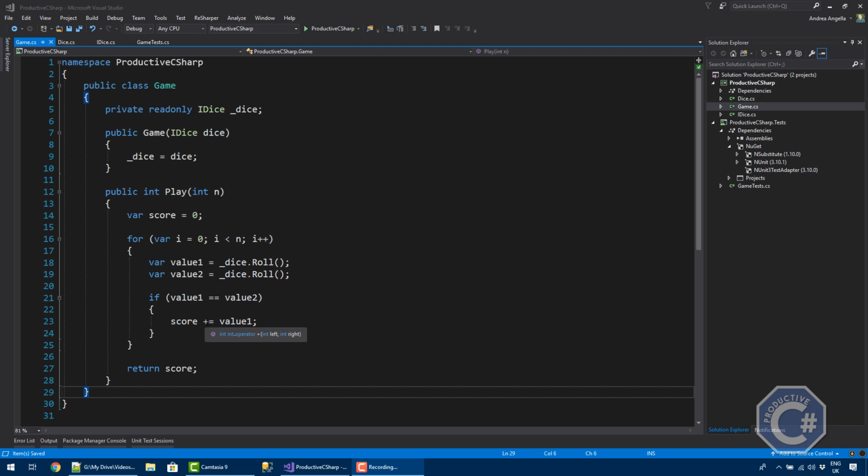In this video, I want to show you how you can create a stub using NSubstitute in C#. I want to test the play method of this game class. This game class accepts an external dependency, IDice, that simulates rolling a dice.